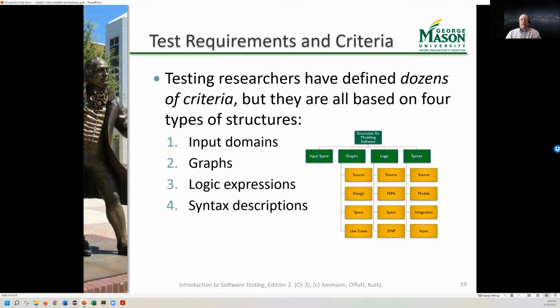Arguably, they're based on 4 types of structures. I'm going to say arguably because there's a whole lot of them out there and I haven't examined every one. But our textbook focuses on these 4. So we're going to stick with these 4. So our 4 types of structures, right?